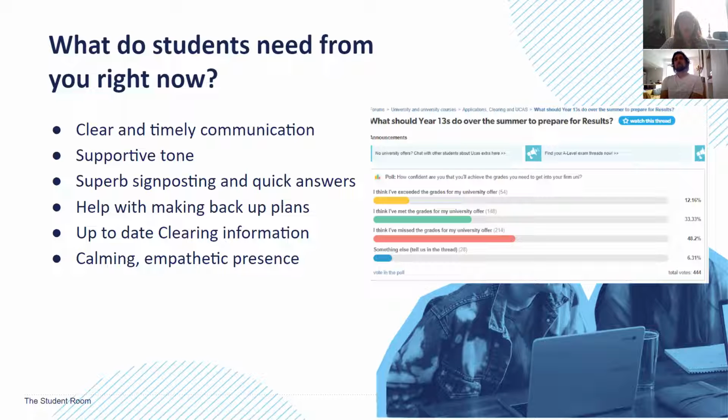Help with making backup plans will be key. So lots of students are putting questions out there saying, I don't know what to do next. I'm not sure what to do. I really feel like I've messed up or I haven't met my grades. What can I do now? This is your chance to showcase how to make a good backup plan, different researching options, showcasing that you're there for students if they need you. Up-to-date clearing information as much as possible, and Oscar will talk a little bit more about that in a bit.